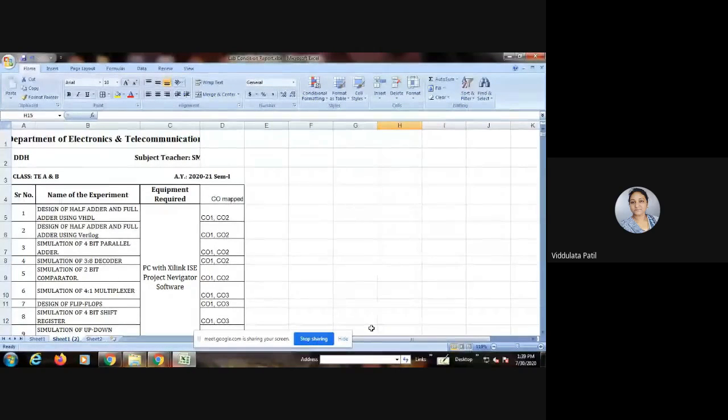The first experiment that we are going to perform is design of half adder and full adder using VHDL, okay? The COs for this are CO1 and CO2. These will be mapped for this particular experiment, as we have 6 POs that we have earlier designed. The first CO is to explain different syntax of HDL language. So whenever you perform this experiment, you will go through various syntaxes of the VHDL language, and then you will be able to explain them, okay?